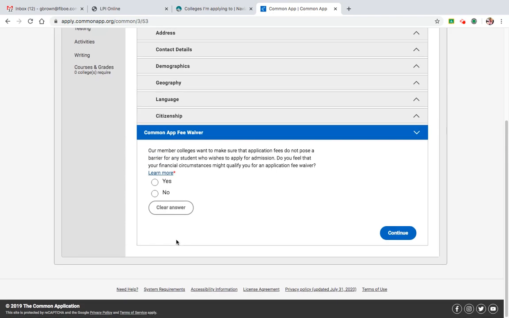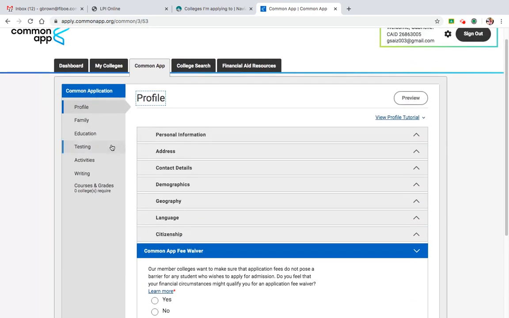Now, if you qualified for a fee waiver to take the SAT and ACT, and you have it on file that you qualify for free and reduced lunch, then you can select yes. If you feel that you do qualify for it and you need the form for free and reduced lunch, you need to get in touch with our guidance office, specifically Miss Leon. Okay, so then that's the profile.